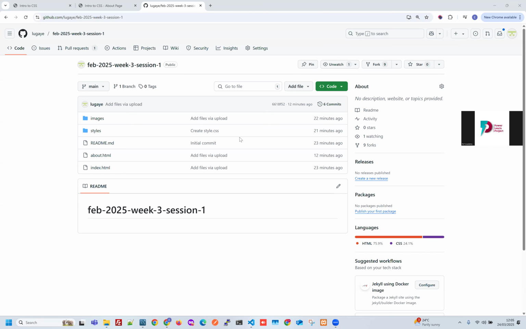Rotating background images. That one is advanced. Flexbox, I said that one is next week.